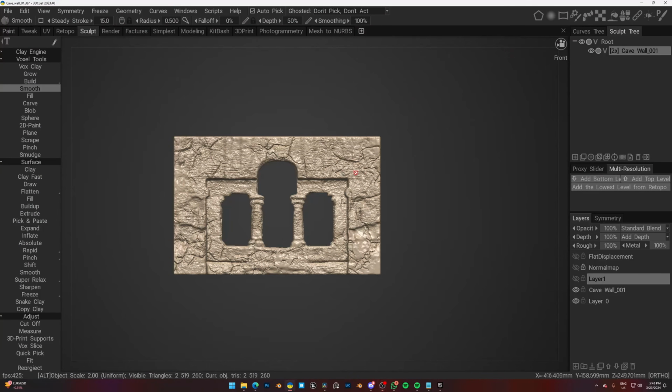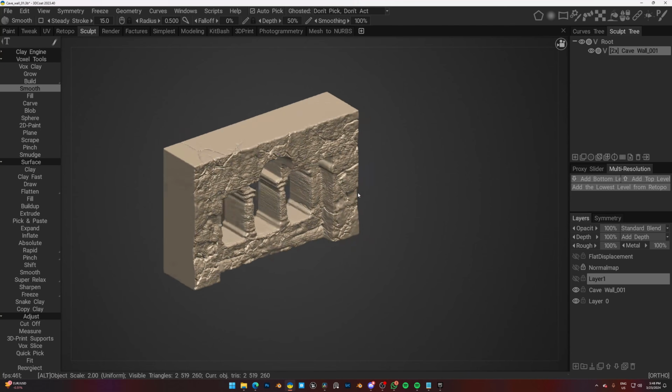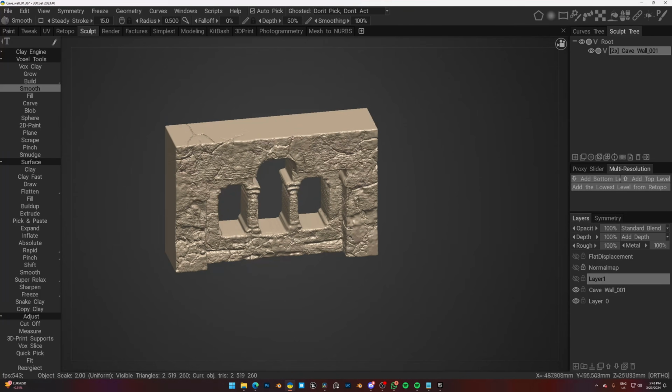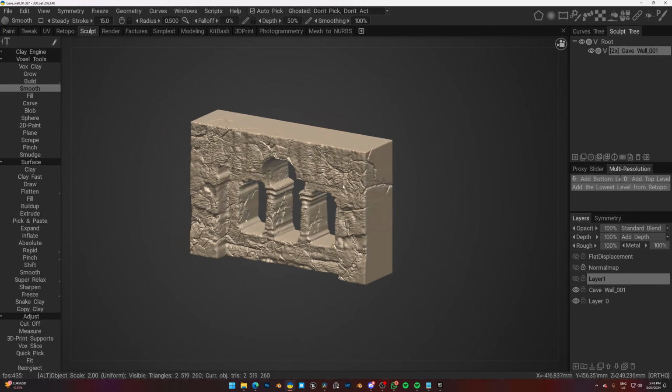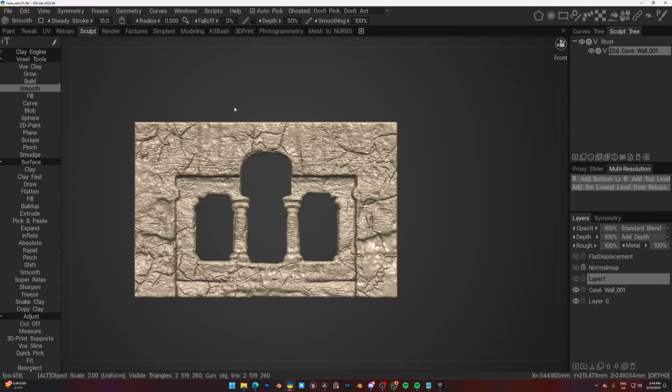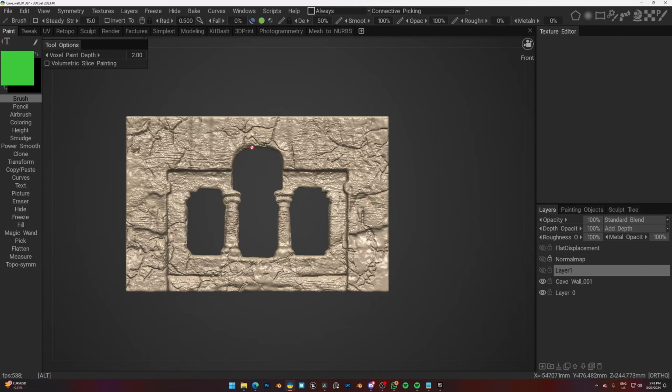And this is how your asset will look when you make it in 3D Coat. This is without the texture. Now I'll show you how to proceed with the texture part. You go to paint, and there is layer, just like Photoshop. You add another layer and all your texturing will be happening in this.